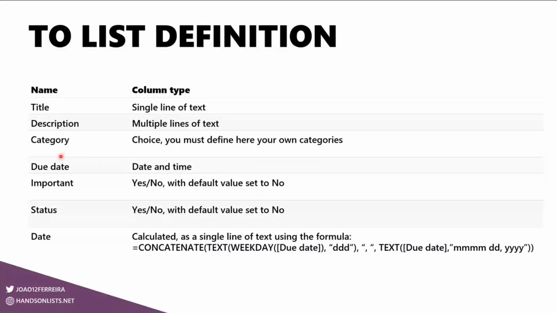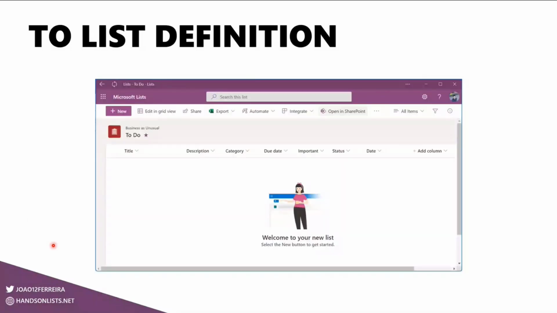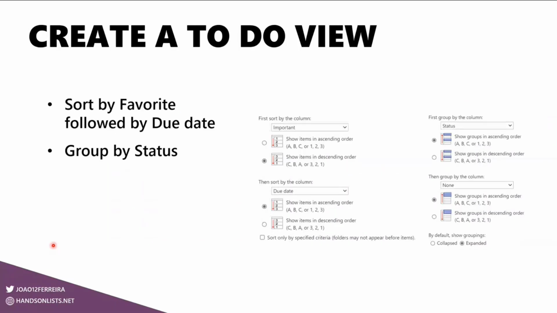So once you create the list following these instructions, you will end up with something like this. Still far, far away from a to-do list. Well, it works. You will be able to add your tasks, but the interface is not the same that exists in Microsoft To Do, so we will continue to work on the list to create the same.